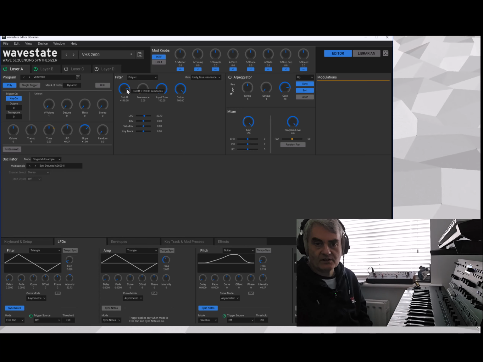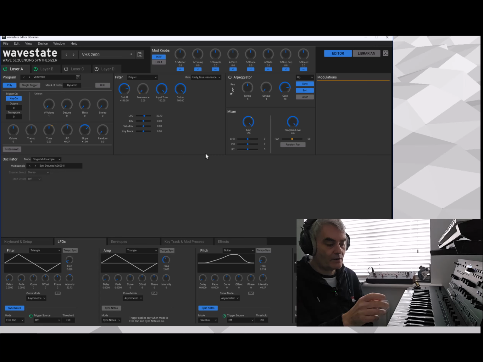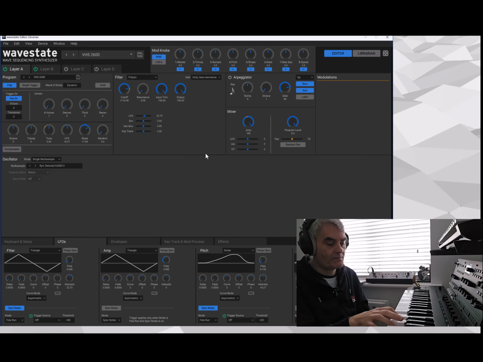And the other thing I've done as well is I've left them as freewheeling LFOs, so the LFOs don't get re-triggered for the pitch and for the filter.